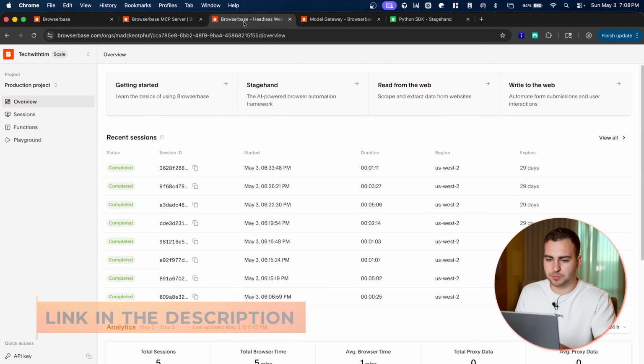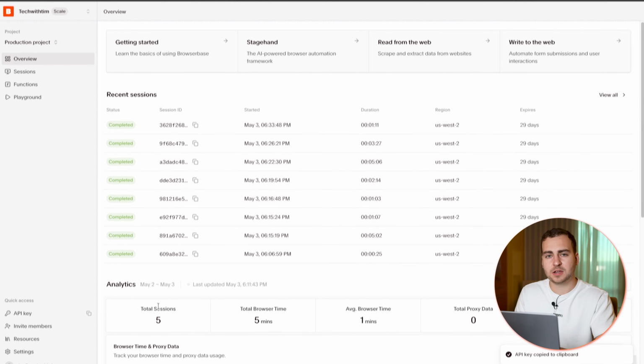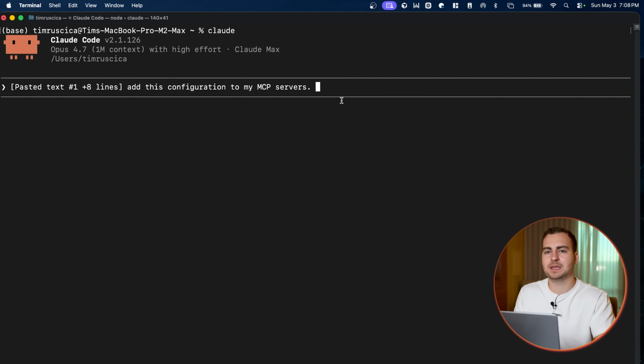And then once you go to your Browserbase dashboard, you'll see a little thing in the left side here that says API key. You can just press on it to copy it, and then we can go back and we can just paste it. And if we paste the key and just tell it, here is the API key to use, right? And just paste the key, then we're good to go.